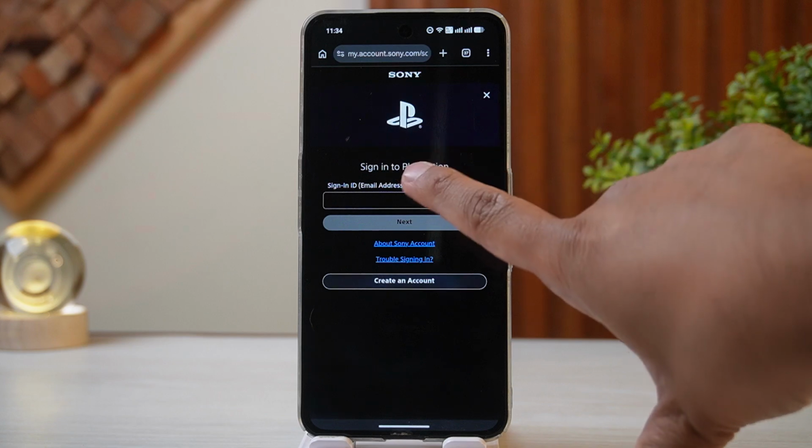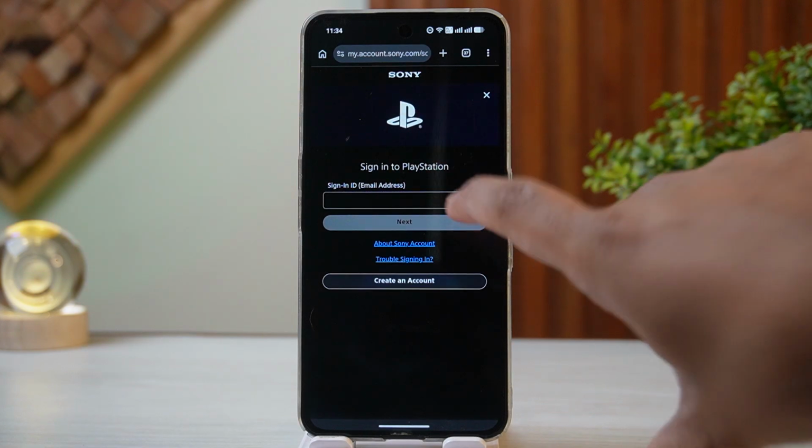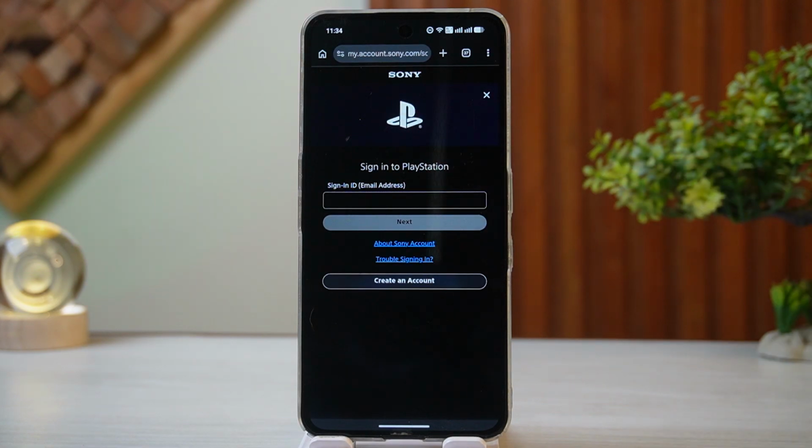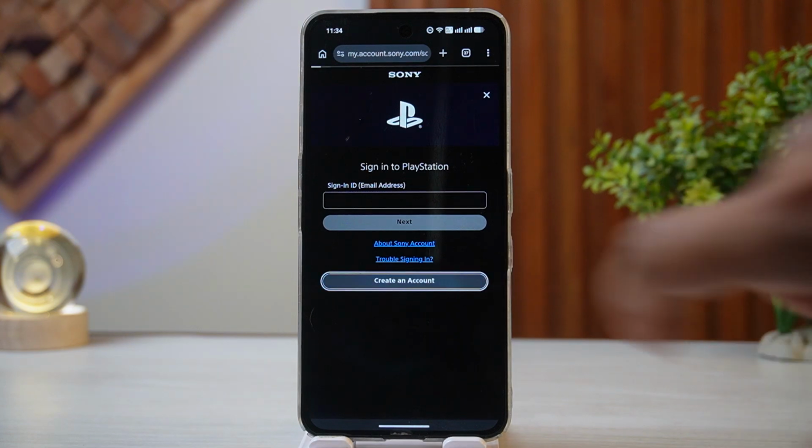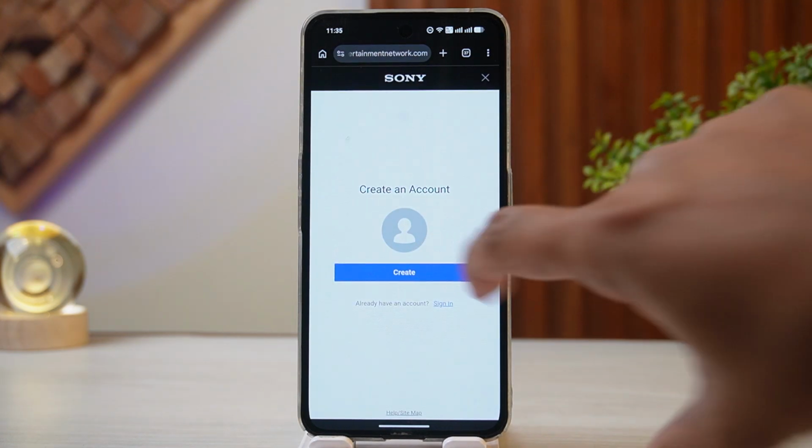Then you must enter your sign in ID, which is your email address, hit next, and then enter your password and verify your email to sign in. But if you've not created your account, simply hit create an account. In that case you'll have to hit create.